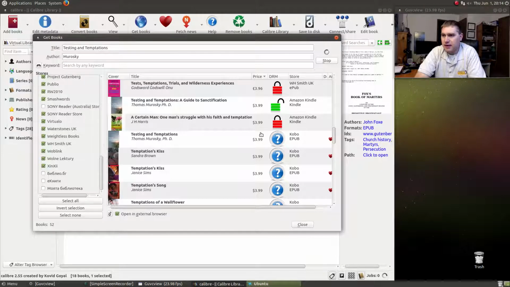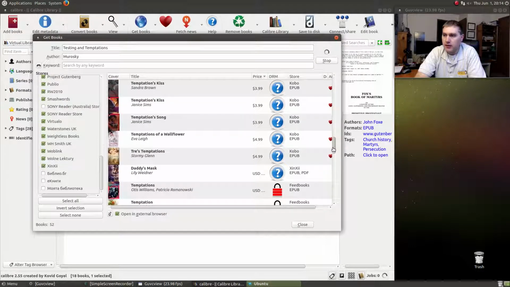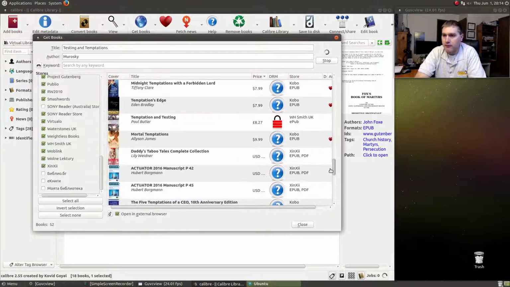Kobo is not telling me. So this question mark here says we don't know. The last time I picked one of these up from a place like this, it was a DRM free book. So the question mark, it might be DRM free, it might not.